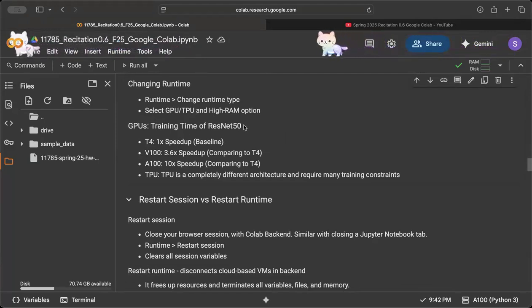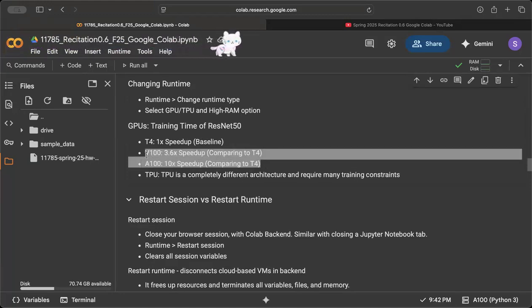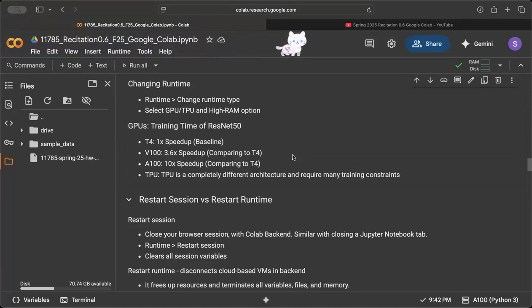Training time for ResNet 50. ResNet 50 is a network that we're going to encounter before the middle part of this class. It's just a neural net structure, and we are using ResNet 50 as an example to demonstrate the operational speed between different GPUs. So for T4, if that's our baseline, B100 will be about 3.6 times faster compared to T4. A100 will be 10 times faster. TPU is completely different. There are paid versions on Colab. Choose your GPU depending on how much time you want your programs to take to execute.